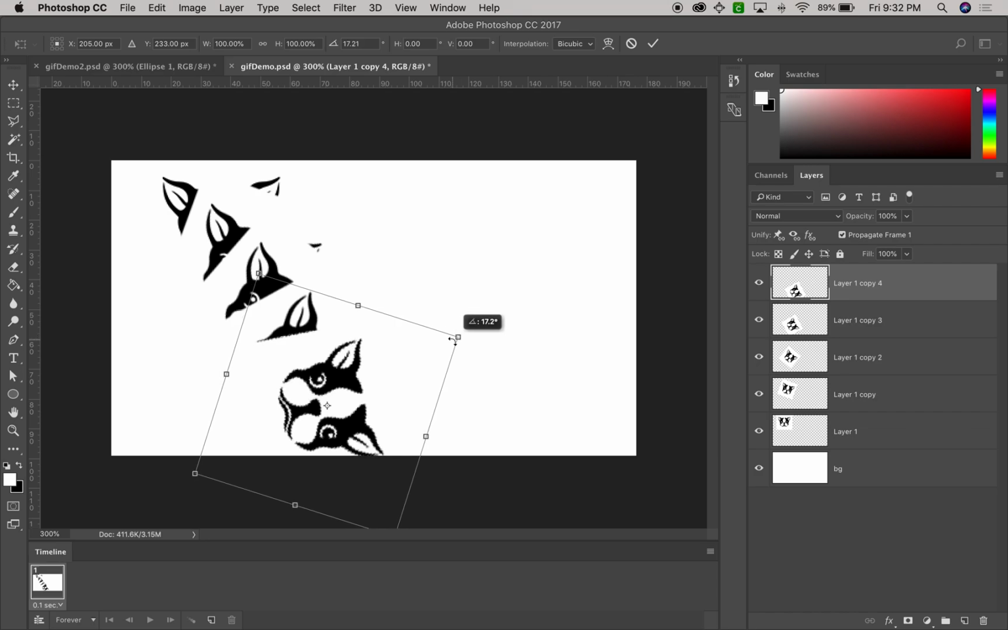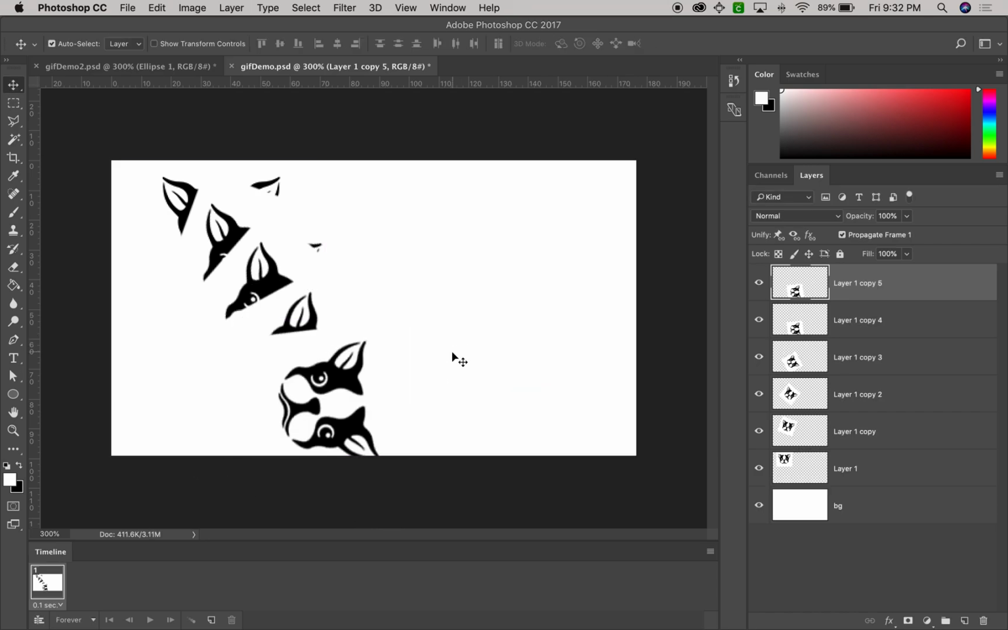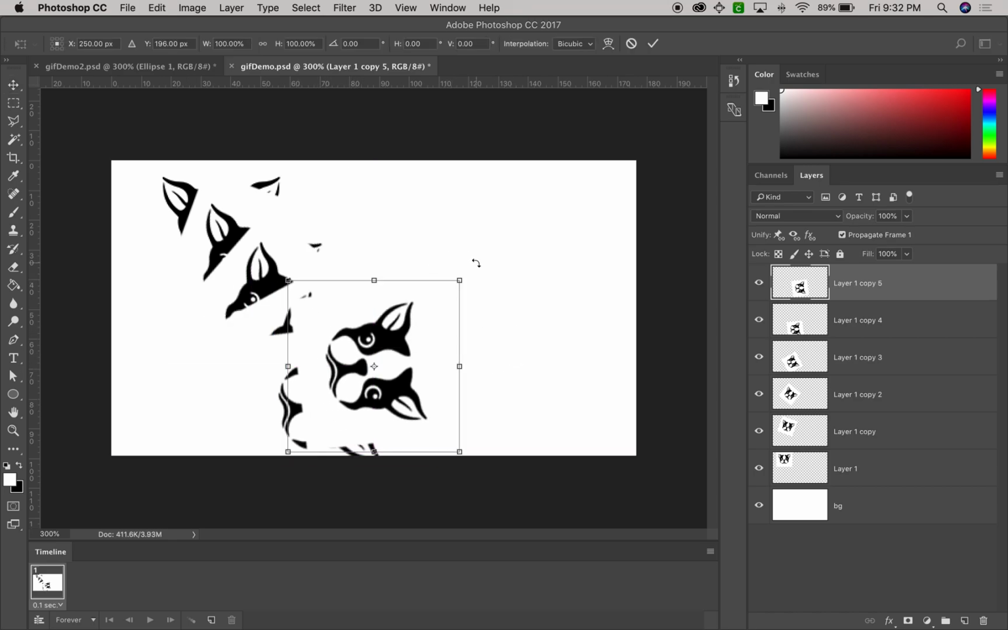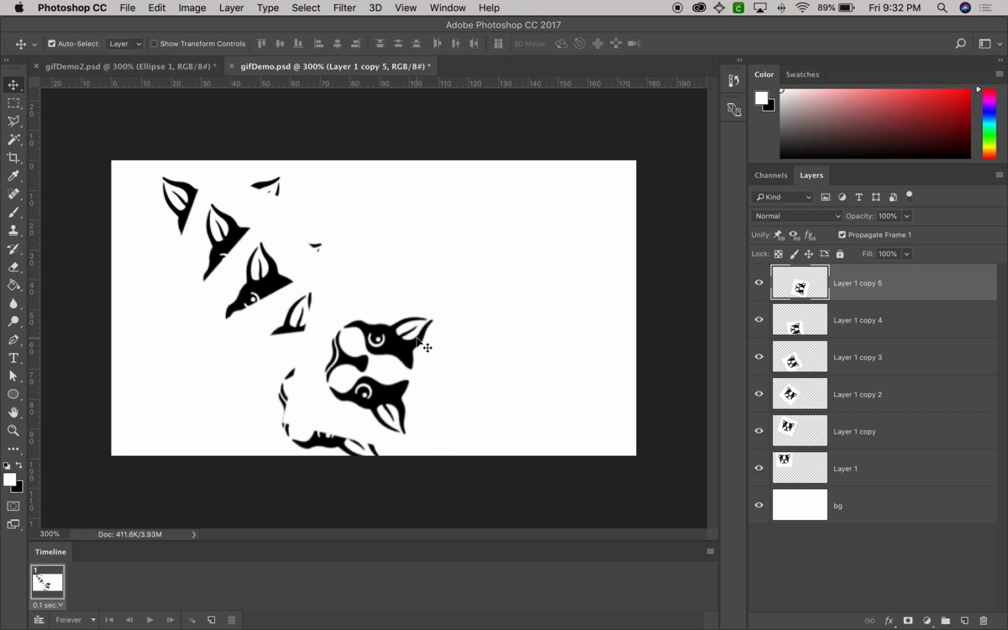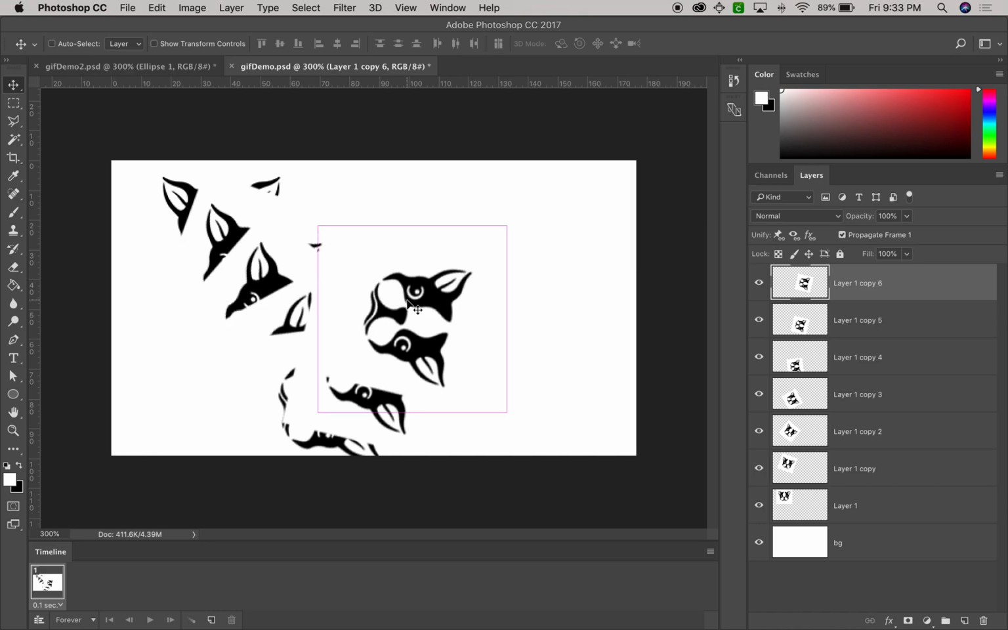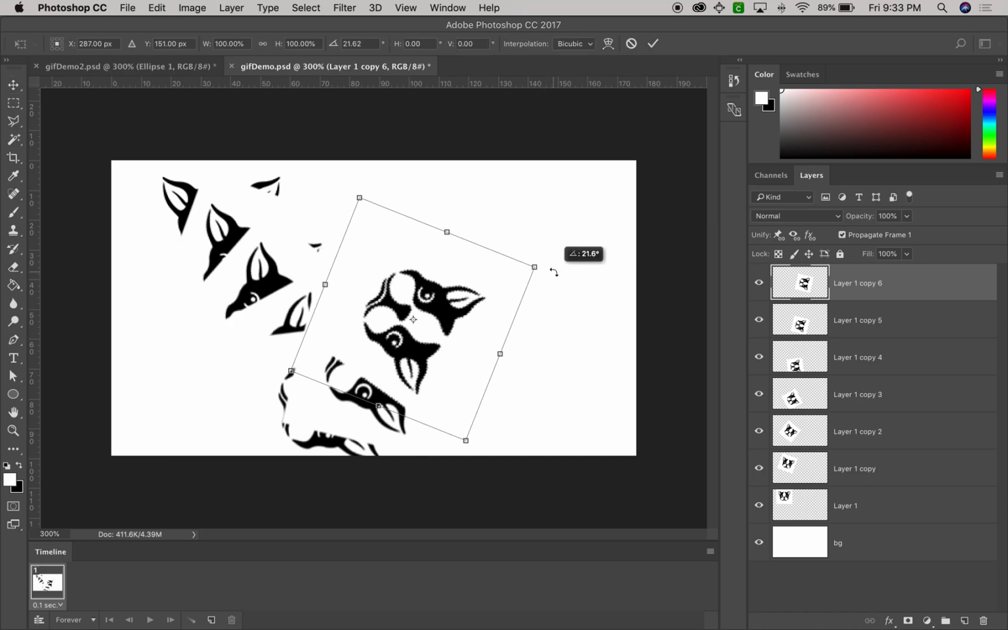This one may be looking weird, but there we go. Hit Enter, Command J, move it back up, rotate, Enter, Control J, move again. So each time I'm creating my keyframes, essentially, or my frames, I just have to do a corresponding layer for each frame. But first I'm just making these layers.